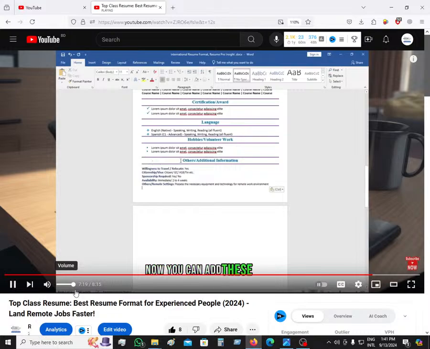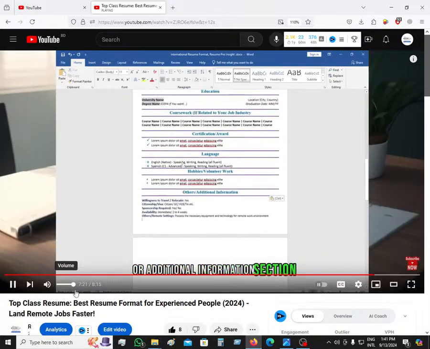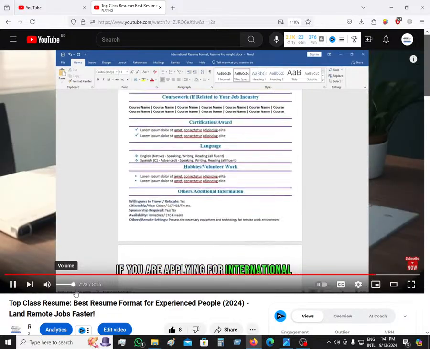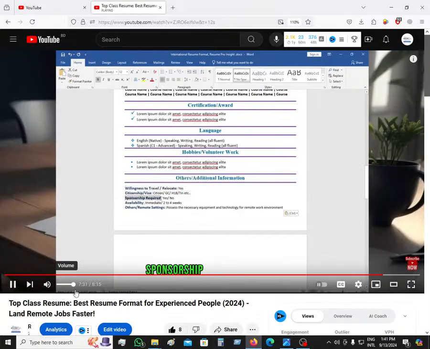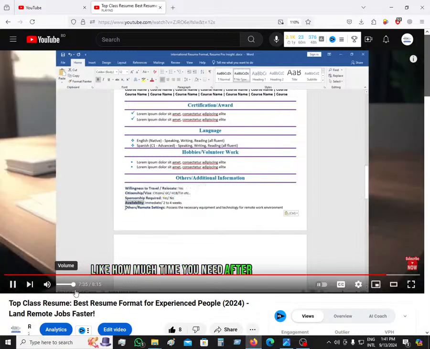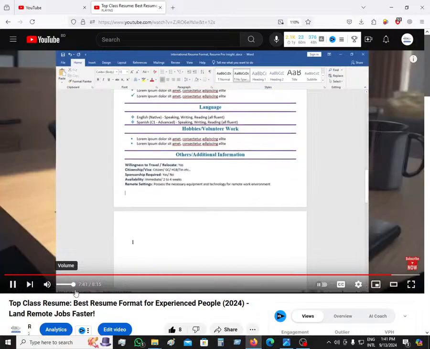Now you can add an other or additional information section if you are applying for an international job or remote job, like willingness to travel or relocate, citizenship or visa status, sponsorship required or not, availability, like how much time you need after getting confirmation, and others, like remote settings compatibility.